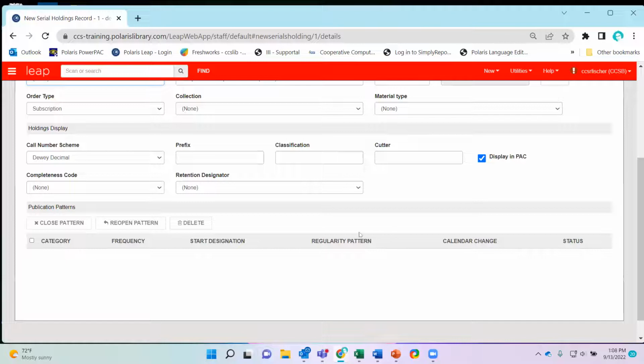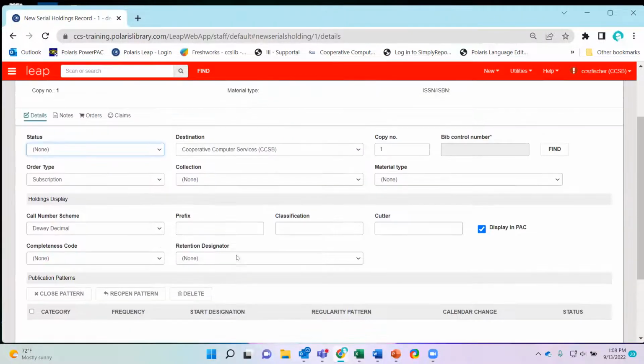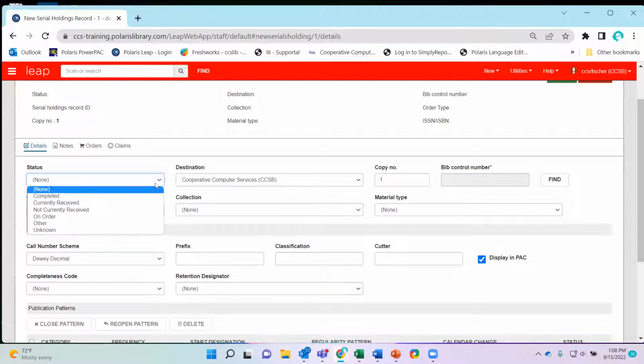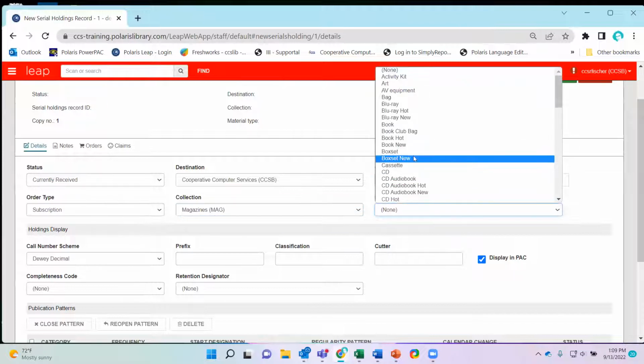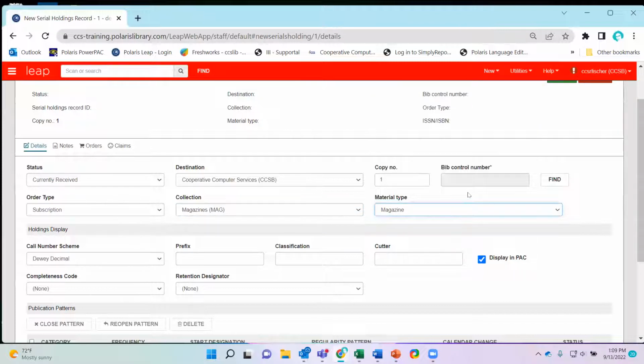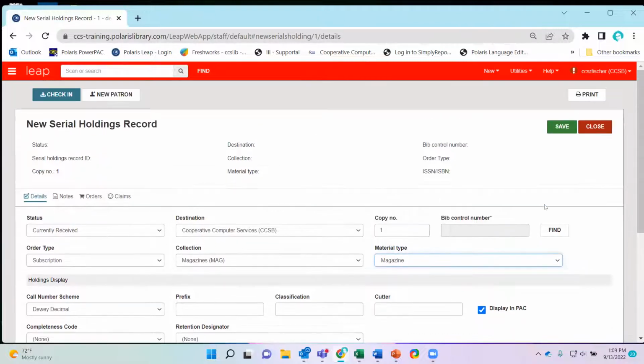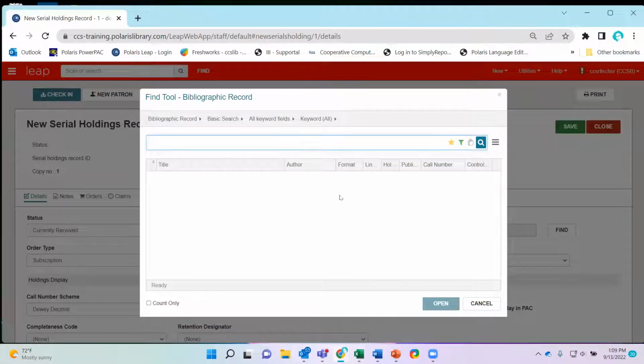And you can see the beginning of the publication pattern down at the bottom, but it doesn't allow you to create a new publication pattern yet. So I'm just going to update some of these fields. Currently received is the status. We'll make this collection magazines and material type magazine. And to link this to the bibliographic record, you do have to press find and search for a periodical.